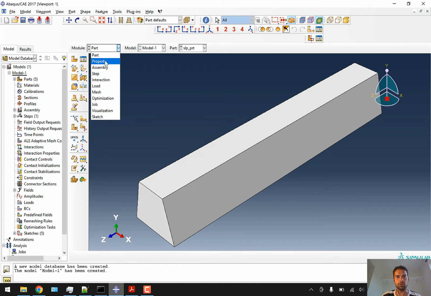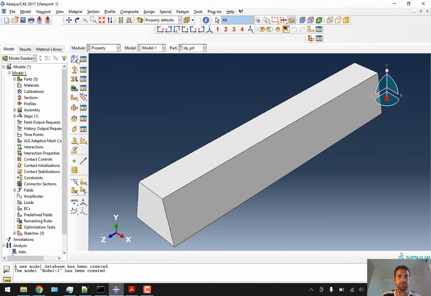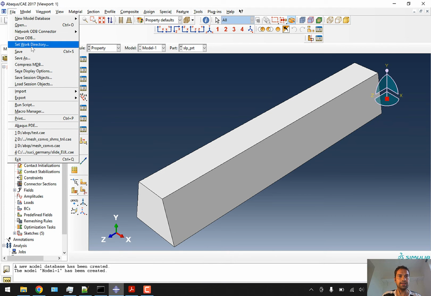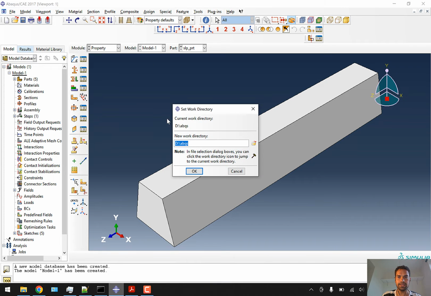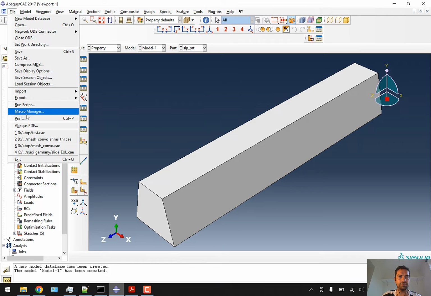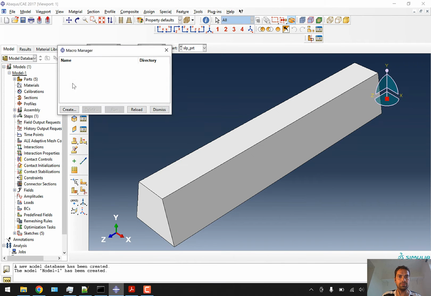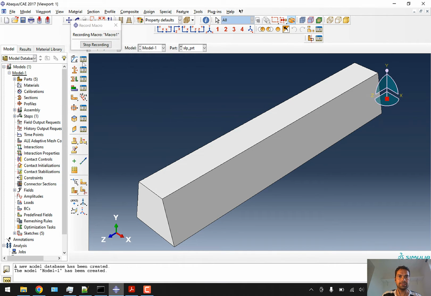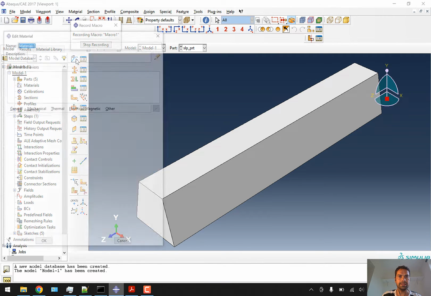Now we'll jump onto the property part, and first of all we'll create just the properties. So in this tutorial we'll again start with recording a macro. We'll go to file, and we'll set the working directory. It's the same d.abacus. So again, please keep checking wherever you are creating or recording the macro, it should be in your working directory. So I'm going to create a macro in the working directory, and I'm going to cancel this dialog.